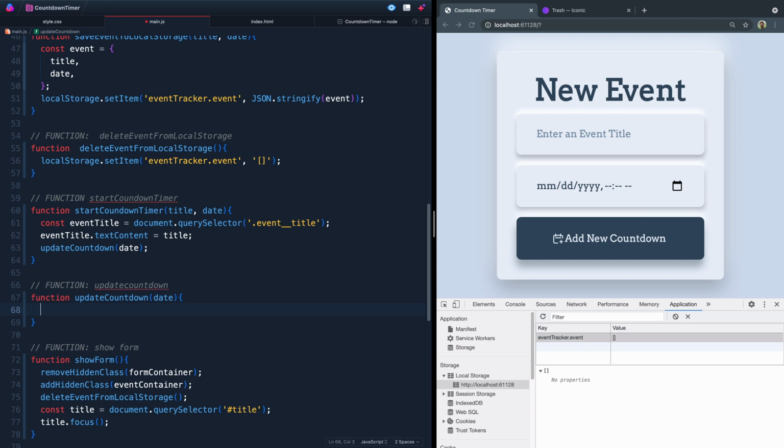Now here's what we need to do. We need to figure out the current time first. And what we're going to do is use this number that's passed in, the date, and we're going to subtract the current time from whatever this date is that was passed in.